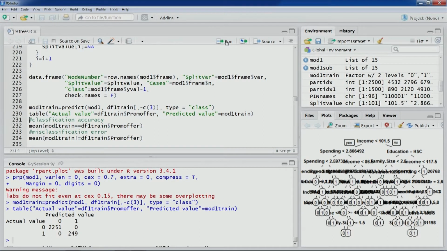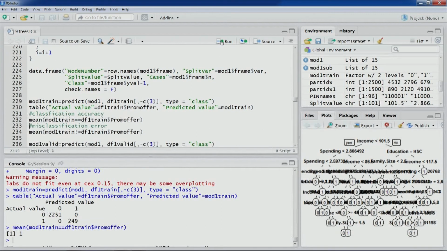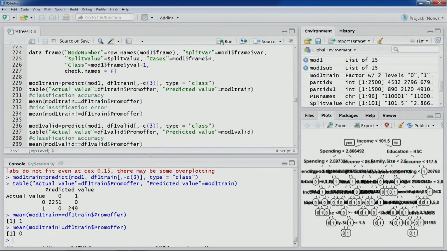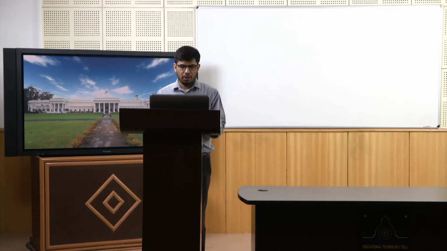You can see actual value and predicted value. All the 2251 actual class 0 records have been correctly classified as class 0, and 249 actual class 1 records have been correctly classified as well. If we find the classification accuracy and error, you would see it is 100%, 1 and 0 here. The performance is 100% because the tree model is overfitting the data completely. The training partition has been completely fit with 100% accuracy and 0% error.